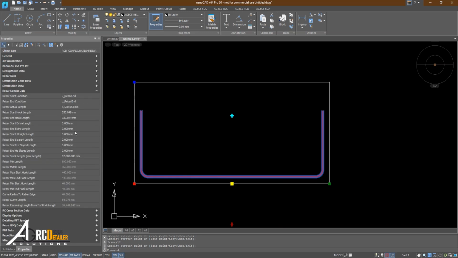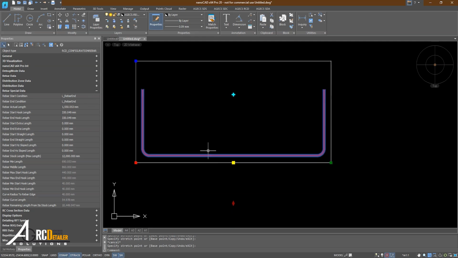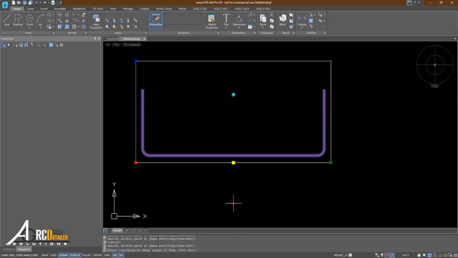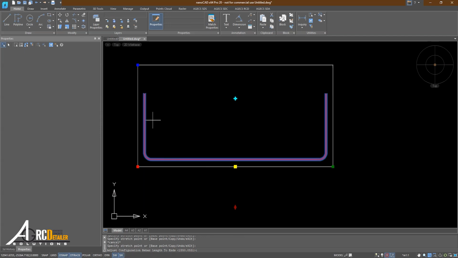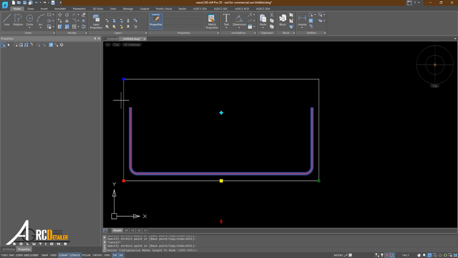Okay, there's another useful thing that I can also use to help me adjust my length, which is this red grip right here on the side of the device. This is in fact the adjust length grip. If I click on it now, my length is 1550 and some fraction. If I click on it, it will show me at the bottom in the command, adjust configuration rebar length to ends. What does that mean? It means the distance we're going to adjust will go to the ends, which right now are at the hooks, because right now it's telling me 1550.